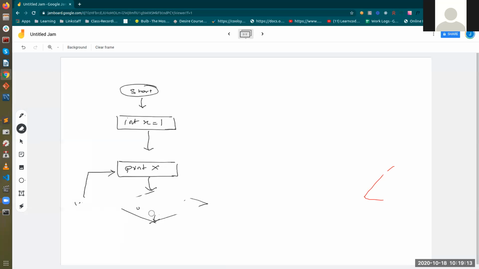Something missed over here. Let's do this. So here I'll say after printing, what am I going to do? I'm going to increment x by a value of 1. So x will now become 2. It was 1, now it will become 2. After incrementing, we are going to check if x is less than or equal to 10. If it is no, we are going to stop it. If x is less than or equal to 10, no means it is now more than 10. So we are going to stop this program.